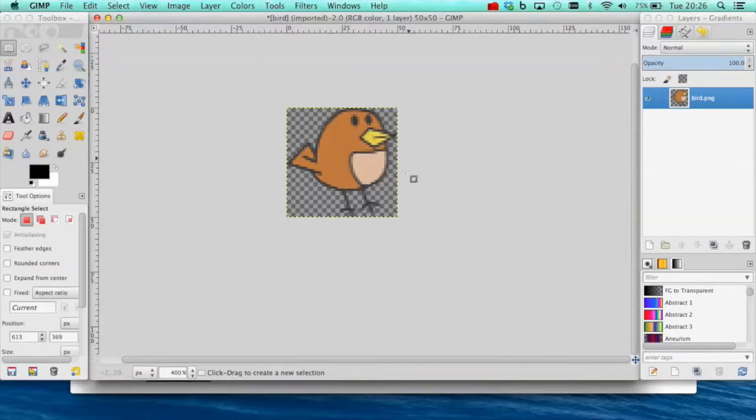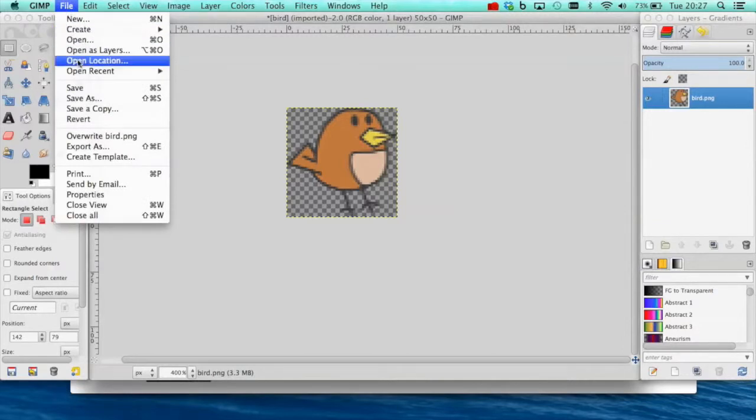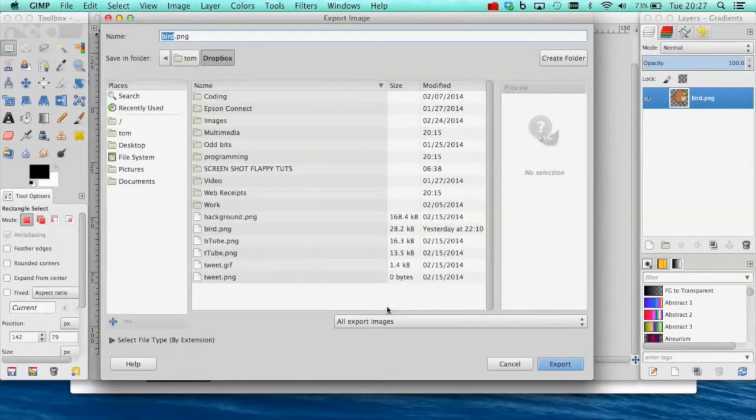We could increase the pixel density, etc., assuming it was a vector-based image, but for now I'm happy with a low resolution picture of a bird. So it is worth noting at this point that to save this as a PNG, we do need to go to File and actually export this image rather than just save it. And when we go to export, we can make sure that we're exporting it as a PNG.